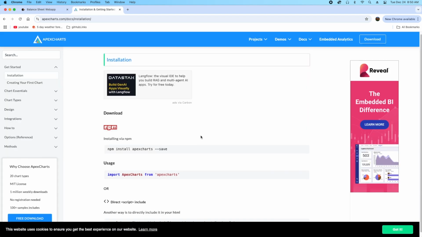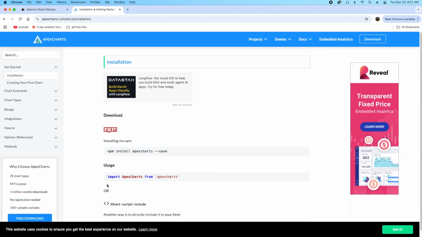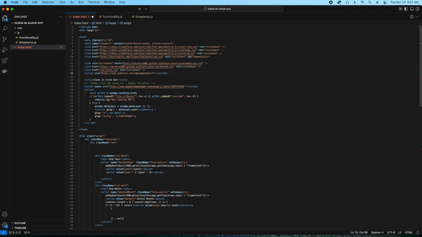As you can see with the docs, this would be an import if you had React. So down here is how you import it if you're just using vanilla JavaScript. It's just a script link, and I'm just going to put it in the head of my index page.